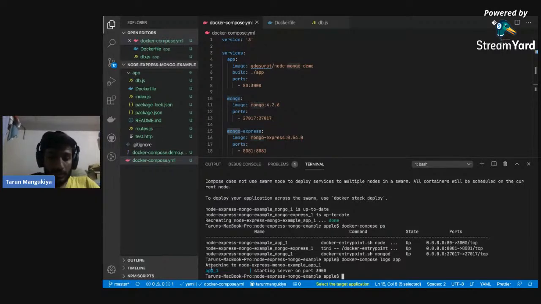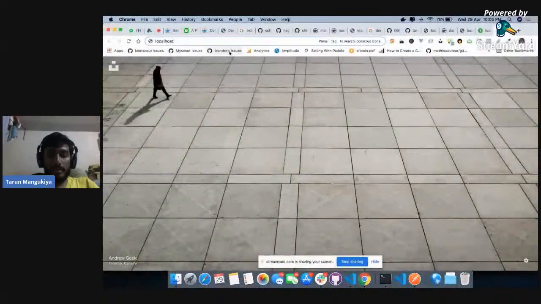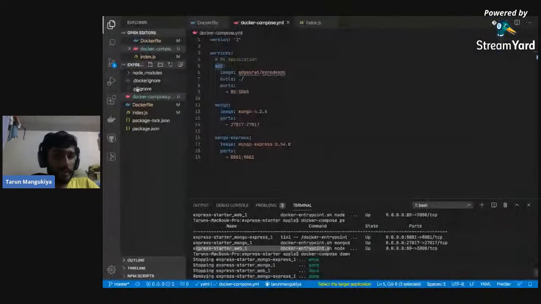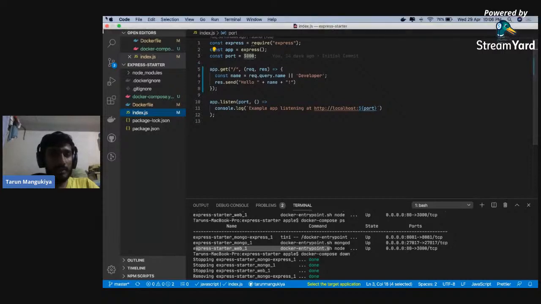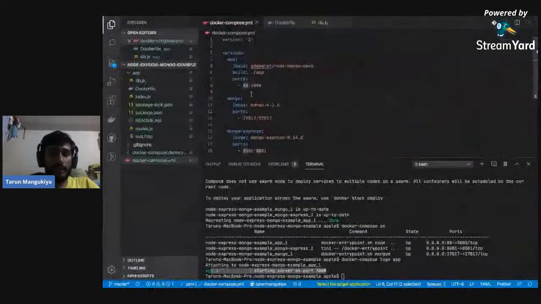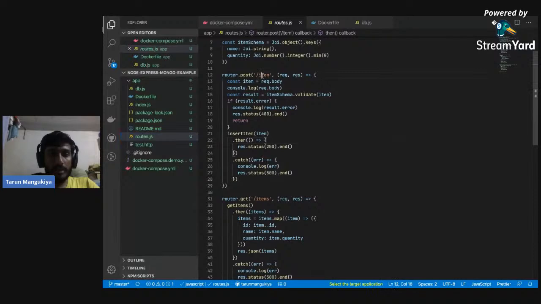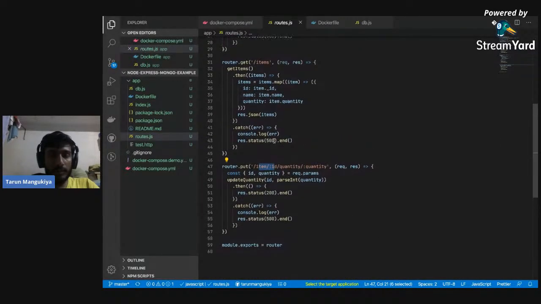Our app says the server is running on port 3000, but that is the port inside the container. Outside it is port 80. Let's check localhost. Oh, cannot get slash. I think the code might not have the root route. So what are the routes available? Items, and yeah, there is a put route also available.